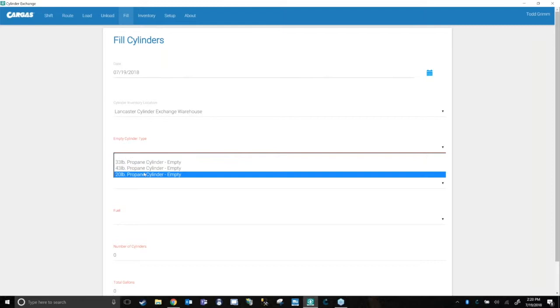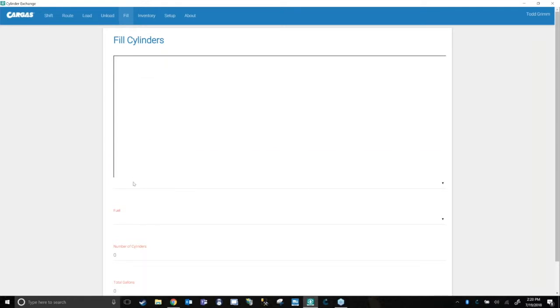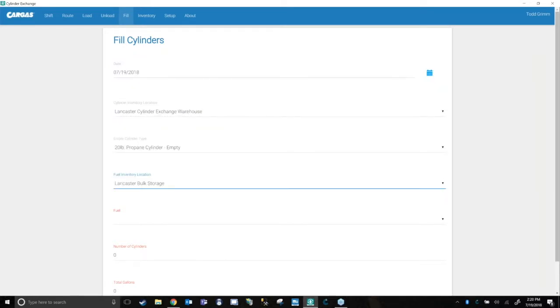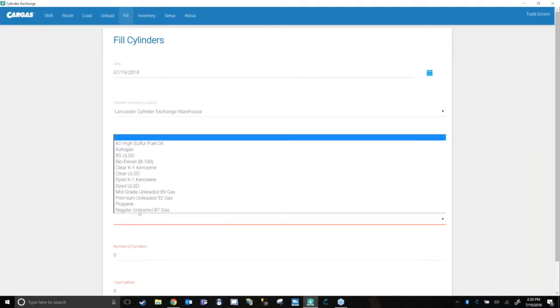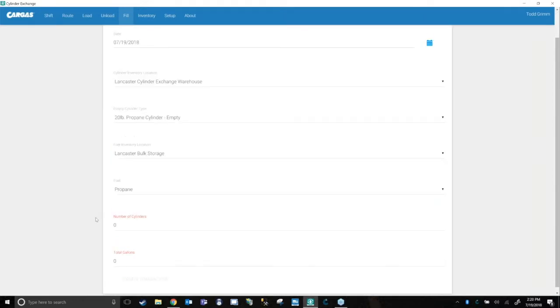Empty cylinder type, we're going to choose the 20-pounders, but he can do other sizes there as well. Fuel inventory location, where is the propane coming from? Let's say Lancaster bulk storage. It can be coming from a bobtail though, any one of those inventory locations that houses propane. And then in your list, you choose what product, and in this case, it's going to be propane.